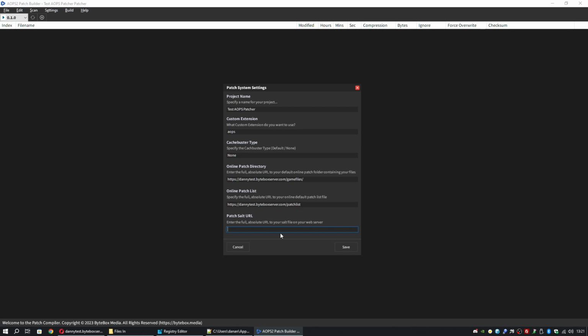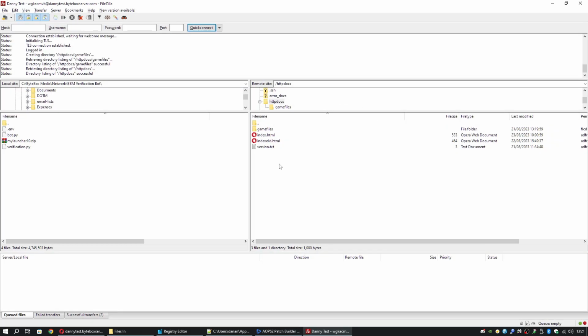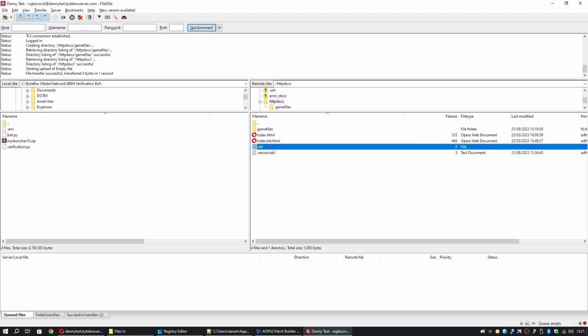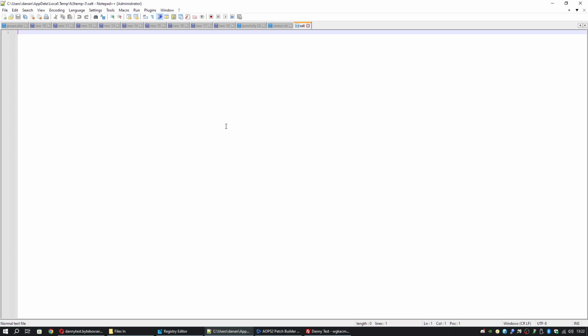You can enter anything in here, and again, it does need to be ideally between 16 and 32 characters long. Now, you don't type the actual salt into here. What you do is go to your server, create a new file, and we're going to call it salt. I'm not going to put an extension on it, just call it salt, and then I'm going to edit that, and type in some random characters as our little secret salt. I'm going to call it dannytest 2k23 bytebox.